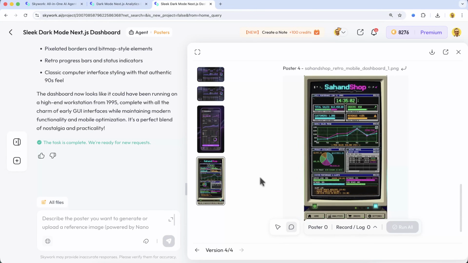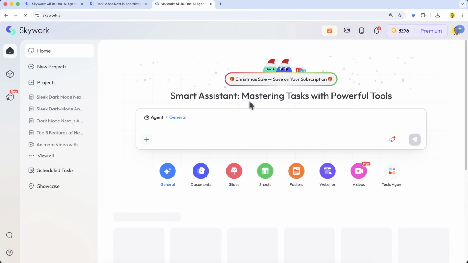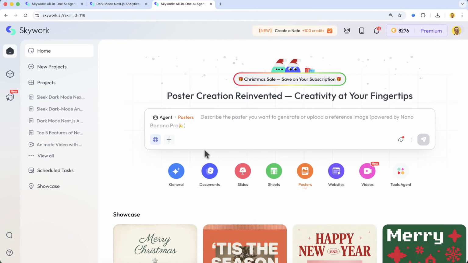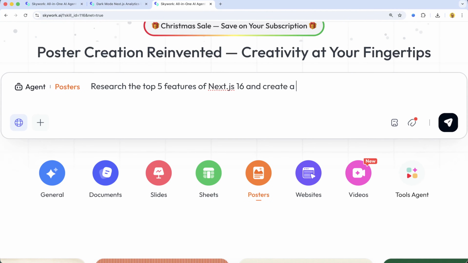As developers, we often find ourselves needing to break down complex topics into ideas that are easier to understand. Clear explanations are essential when sharing technical concepts with other developers or a wider audience. Skywork includes a deep research integration that is designed to reduce hallucinations. It checks real information sources to make sure the generated content stays accurate and reliable. Let's enable web search to research the top 5 features of Next.js 16. Let's prompt: research the top 5 features of Next.js 16 and create a technical infographic for my blog.